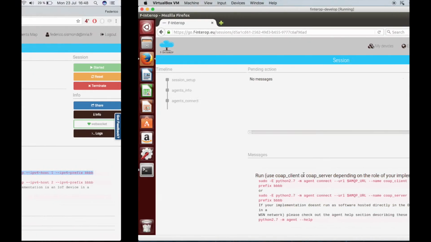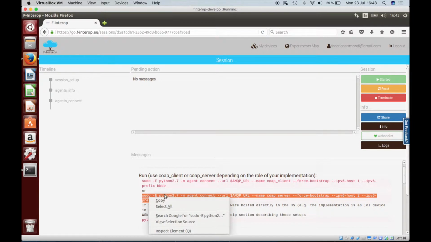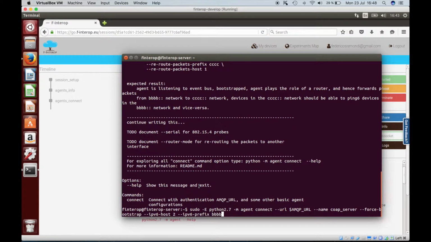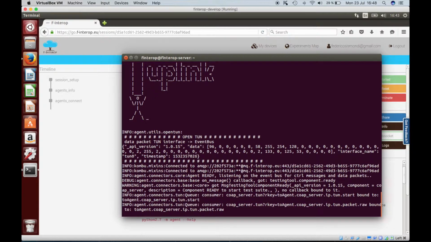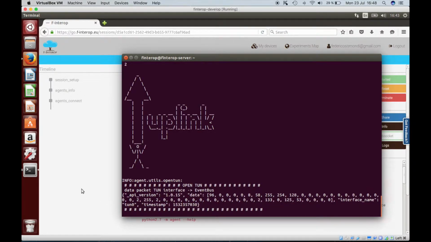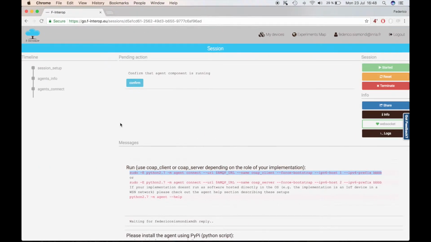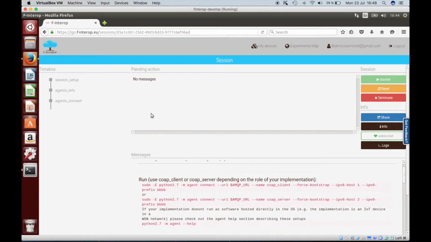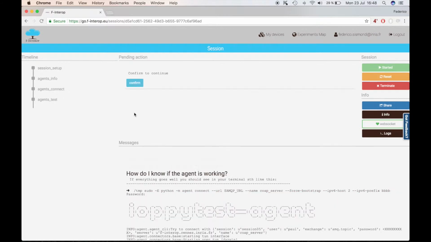I'm going to do the same thing with the CoAP server. I'm going to run the agent component in environment number 2. So I paste, and the agent has been created and the tunnel has been set up. So I will confirm that I did this, that user 1 did this, and user 2 already did this too, so he will confirm too. And now we have some testing phase, let's say.